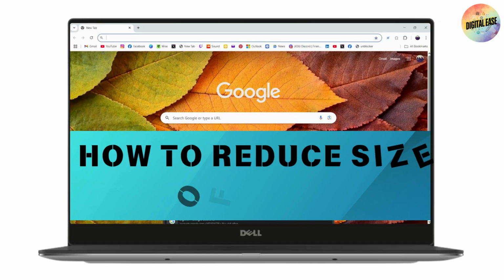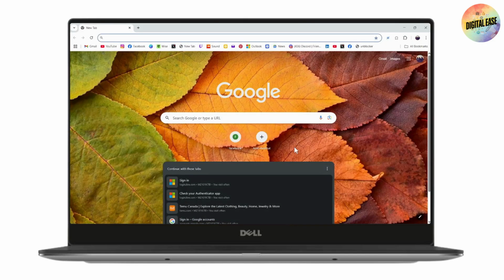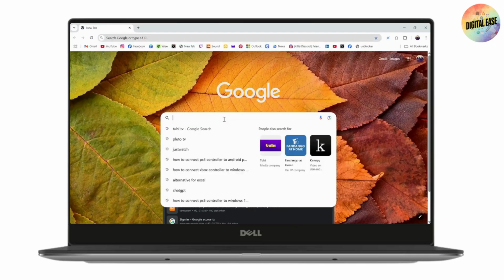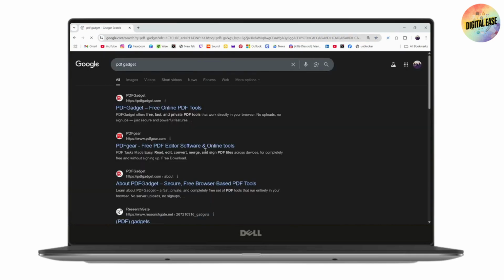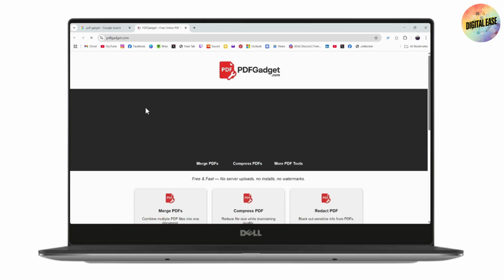How to reduce size of a PDF file. So if you want to reduce the size of a PDF file, then what you need to do is make sure that you have a stable internet connection. Once you have a stable internet connection, you need to go with your search, and under search, you need to search for PDF Gadget. Once you've searched, you need to go with pdfgadget.com, which is a free online PDF compressor.